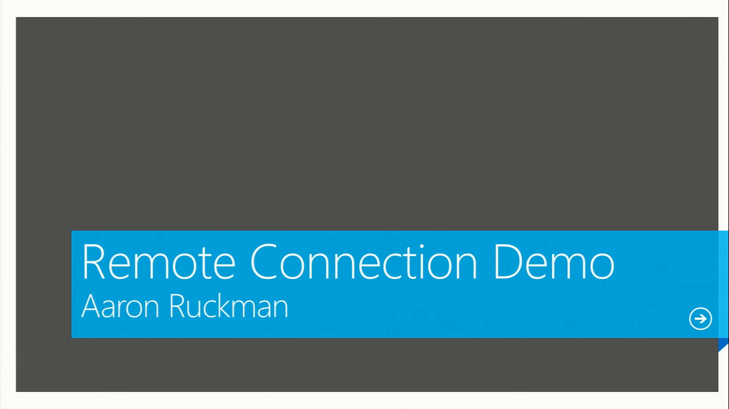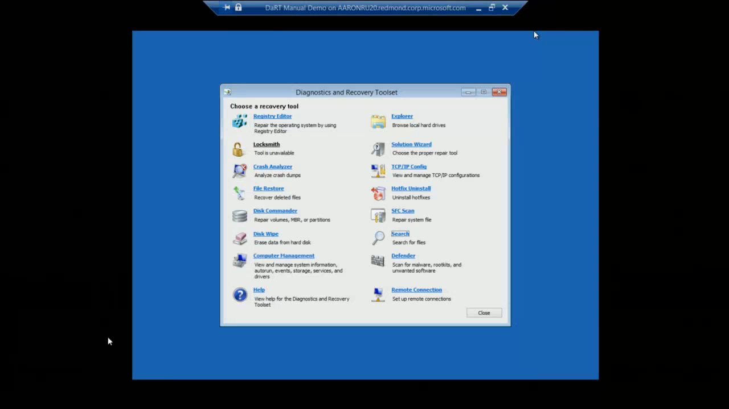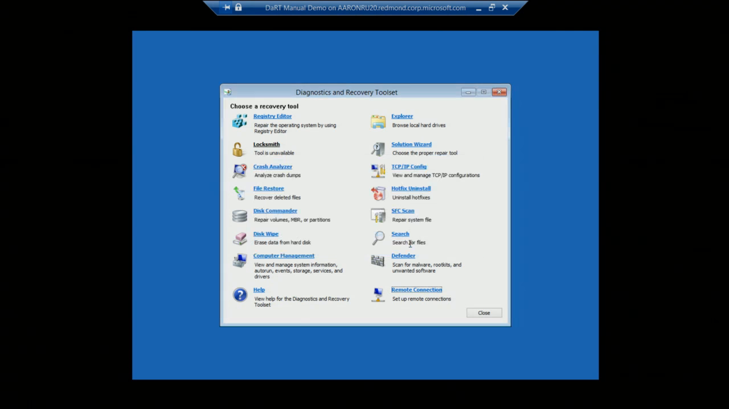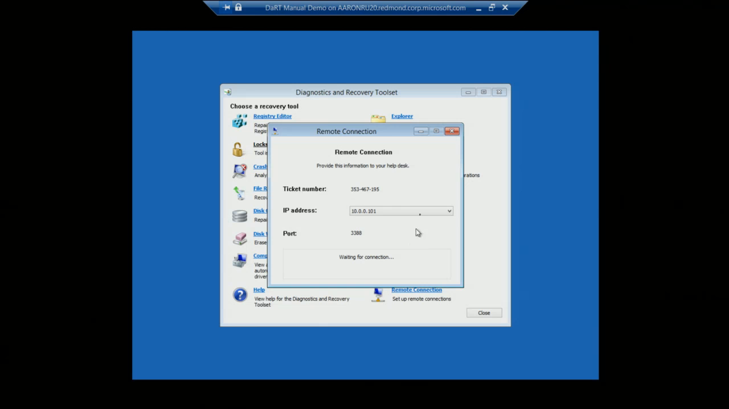Let me show you how this works. So we'll pretend that we are on the box. And one of the tools we're going to talk about now is the remote connection. So I click it, and welcome to the MMS conference. Well, that was for you. But you can put any message you want there. Then you say, OK, now I'm all set.